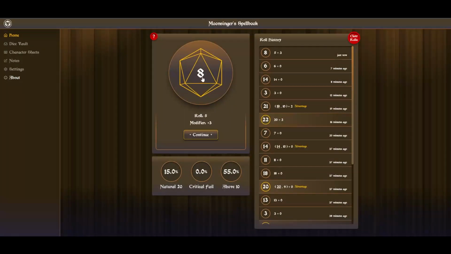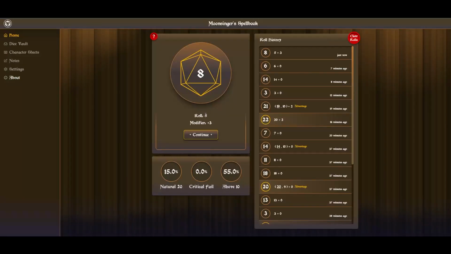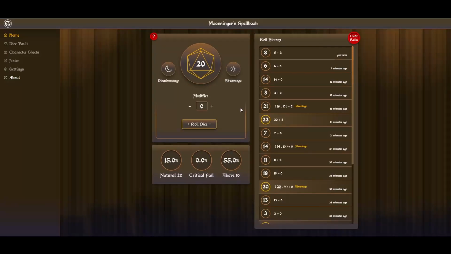Here we have the result of 8, which is the result of the roll itself having the number 5, meaning if you throw a 20-sided dice, the result was 5 plus 3 is 8. Here we can see all the history of rolls that were made in this application.